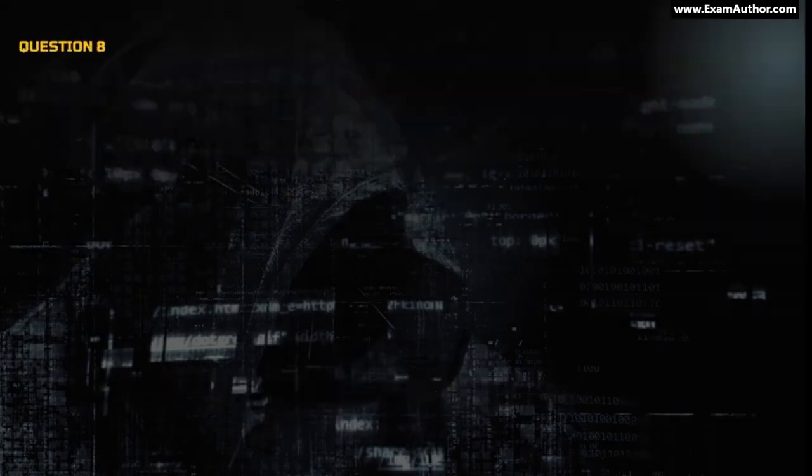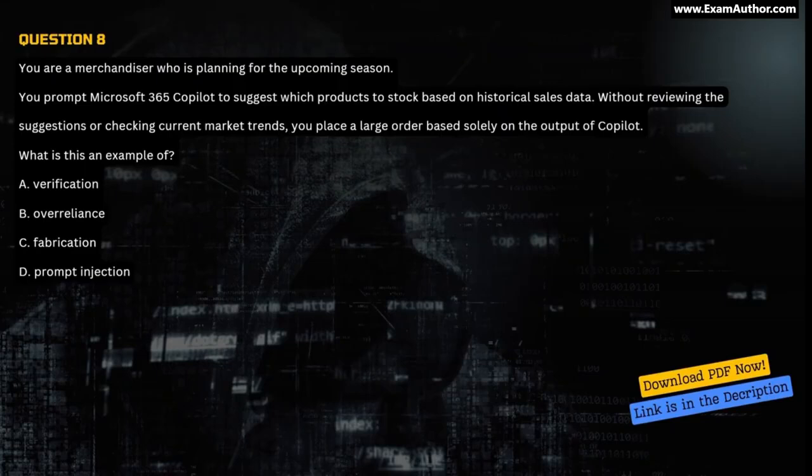Question 8. You are a merchandiser who is planning for the upcoming season. You prompt Microsoft 365 Copilot to suggest which products to stock based on historical sales data. Without reviewing the suggestions or checking current market trends, you place a large order based solely on the output of Copilot. What is this an example of? A. Verification. B. Over-reliance. C. Fabrication. D. Prompt injection.